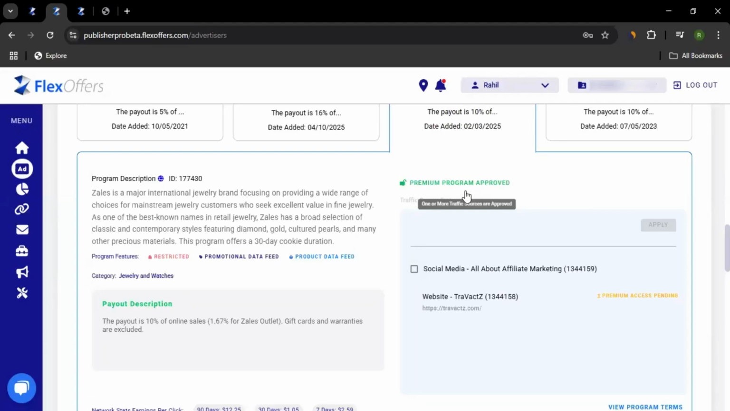this way. FlexOffers have two kinds of programs. With programs, you can also think of them as brands or the affiliate programs of the brands. So they have two kinds of programs. One is premium, another one is normal one. They're fine with any affiliate who have been approved, for whom the traffic source has been approved. They can apply to these normal programs or affiliate programs.